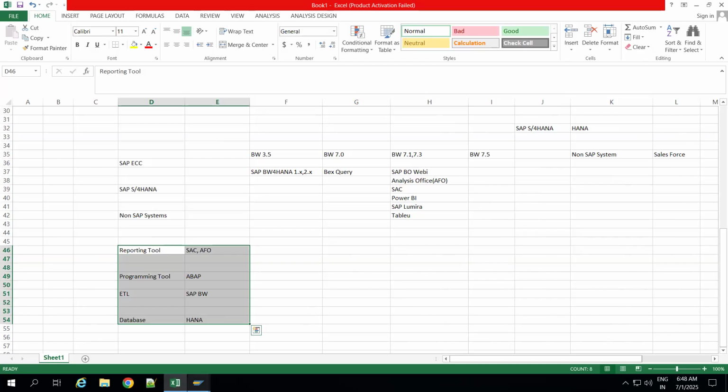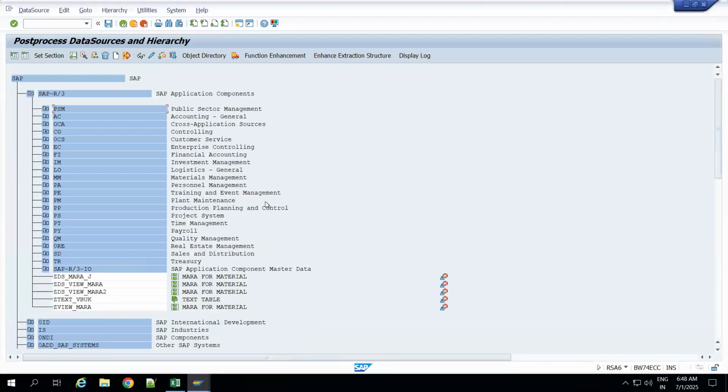Okay. Here in the ECC, in the RSA6 transaction at the core level, I can see all the SAP modules. You can see accounting general, CO controlling, and FI financial accounting. They are integrated with SAP ECC and S4HANA.